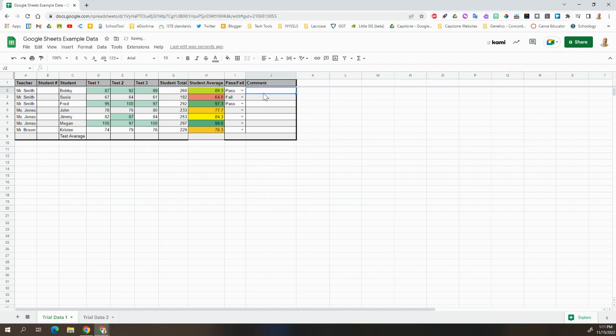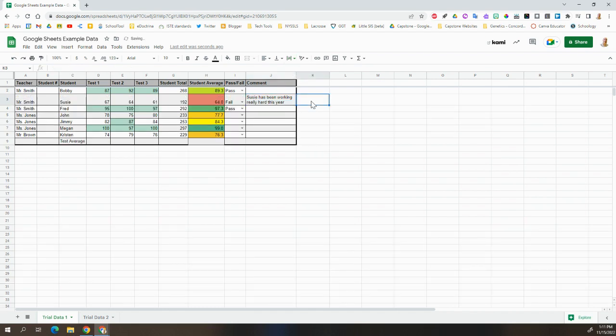You could do the same sort of thing with comments if you want to have comments in there. You know, right now Susie failed, but Susie has been working really hard this year. Okay. Now that looks a little bit weird because we have that bumped out. We have some options for text wrapping. If I go up to here, right now it's on overflow, so it just continues. I can basically clip it or truncate it so it won't go outside the box, or I can wrap it so I see everything. It does give row 3 a little bit more space, but now that is all wrapped and I can see it kind of nice and neatly in here as well.